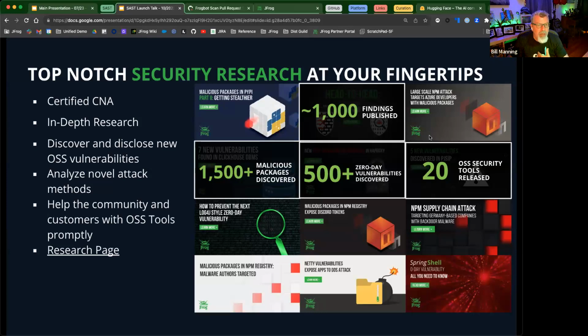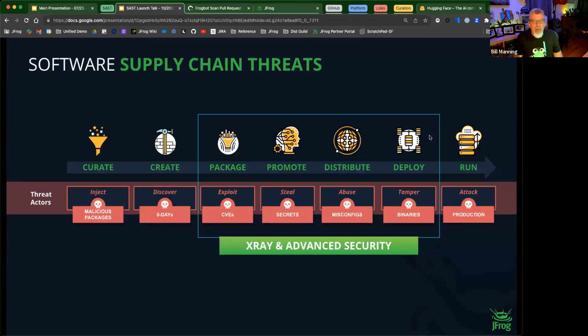And as I mentioned, we are a top-rated CNA. We provide lots of vulnerability data, new CVEs all the time, new methodologies, you name it. We're giving back to the community. Besides protecting our customers, we're approaching the 7,500 corporation global customer market right now, which is huge. We have a massive amount of the Fortune 100, and we're heading towards the 90 percentile mark. Currently Xray and our advanced security cover CVEs, secrets, exploits, binaries, and malicious packages.